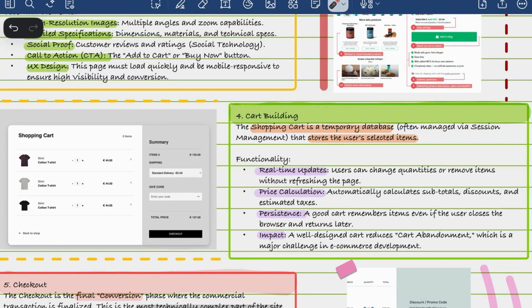When the user clicks a CTA button, call to action like add to cart or buy now, the cart building takes over. So what is the cart building? The shopping cart is a temporary database, managed behind the scenes via session management, and it stores the user selected data. It has three functionalities: real-time update, price calculation, and persistence. In real-time dynamic update, a user should be able to change an item quantity from 1 to 2, or remove the item without refreshing or reloading the web page.